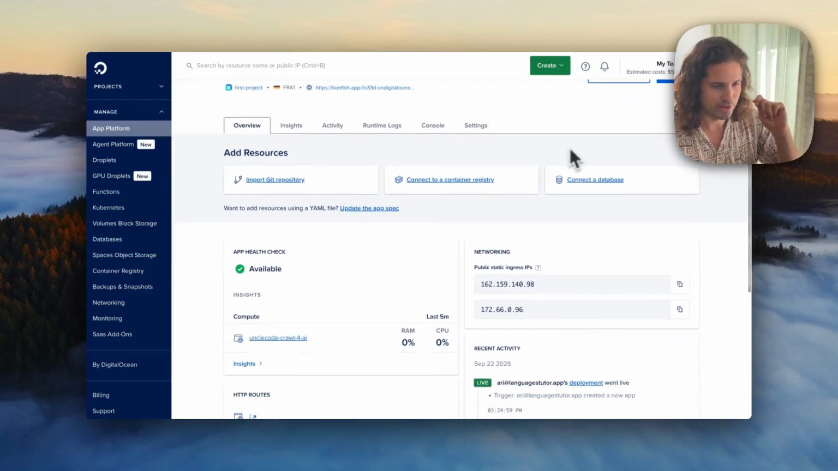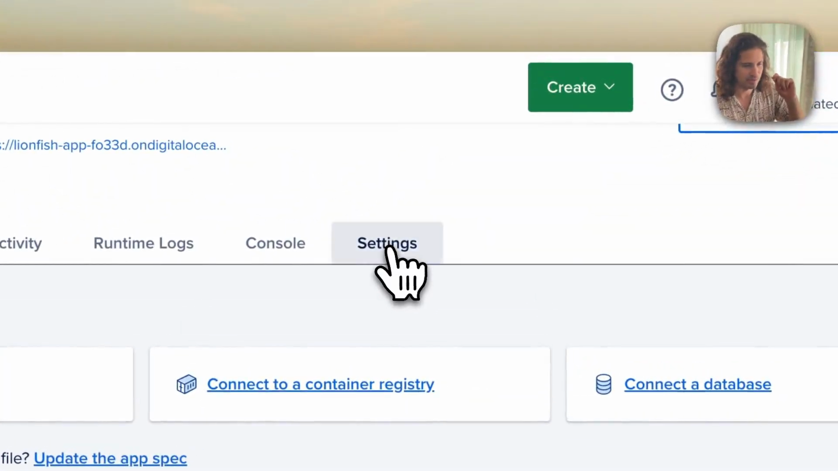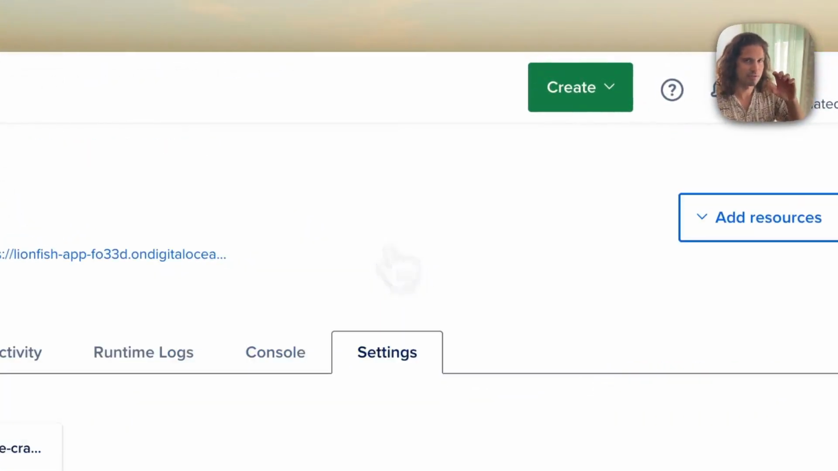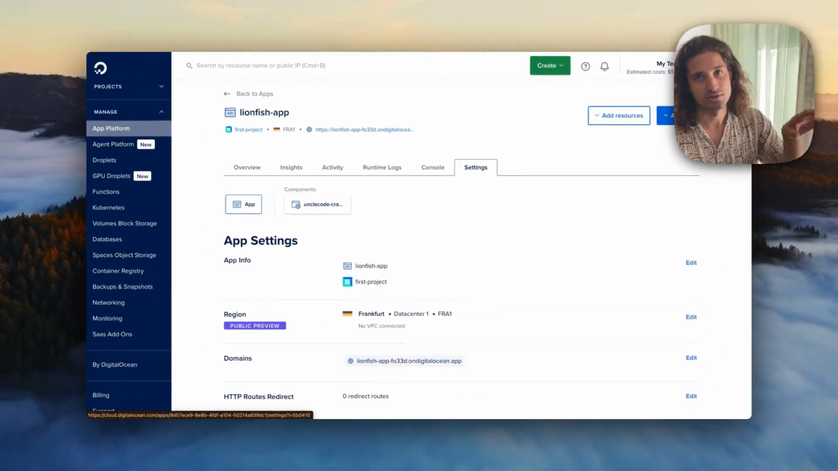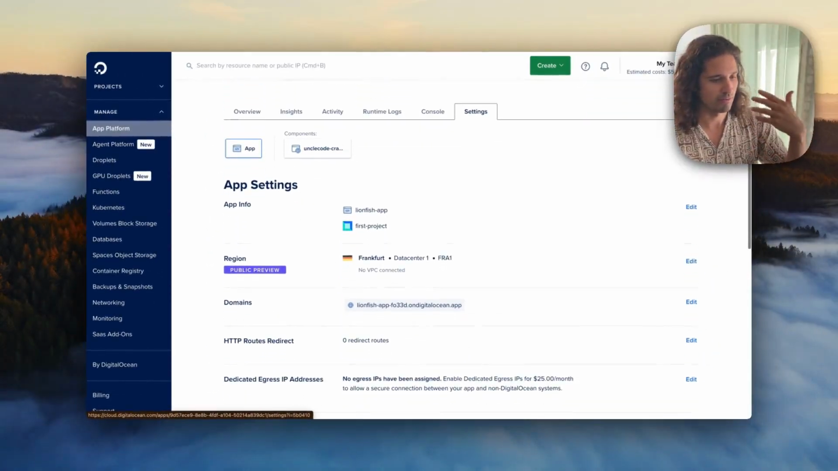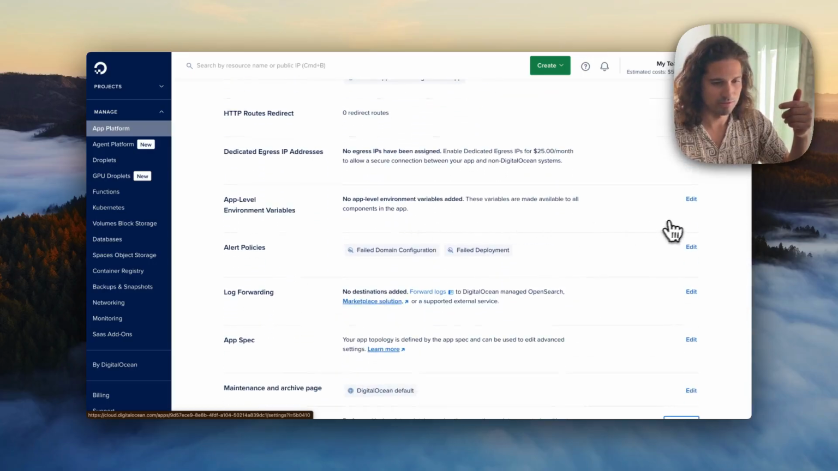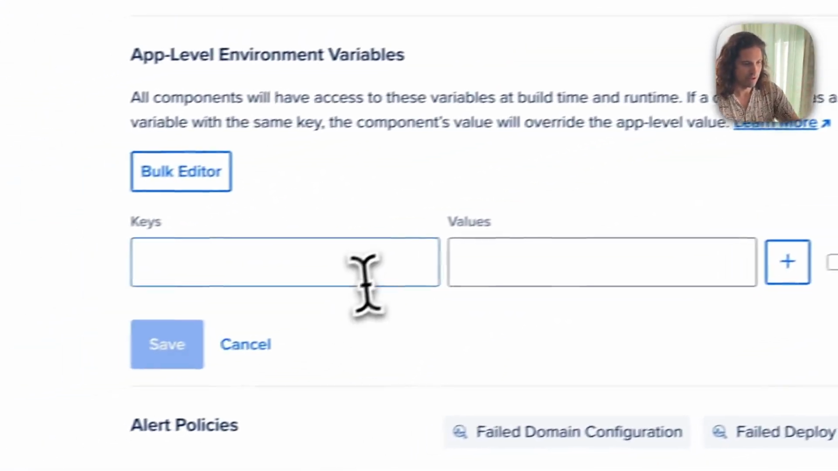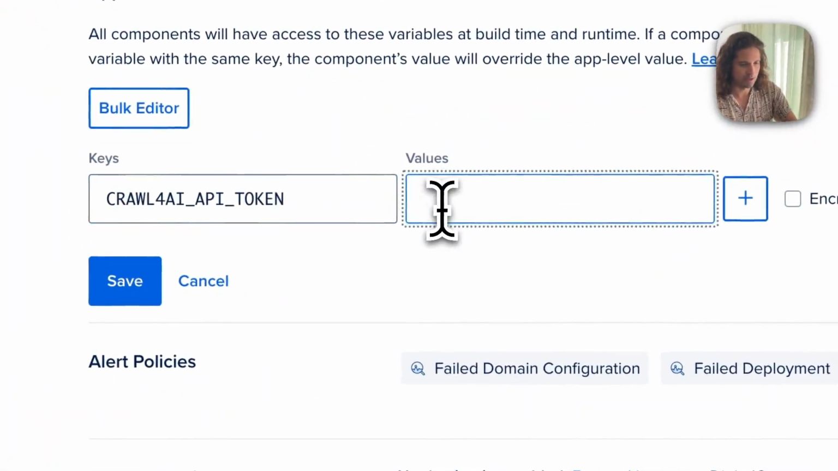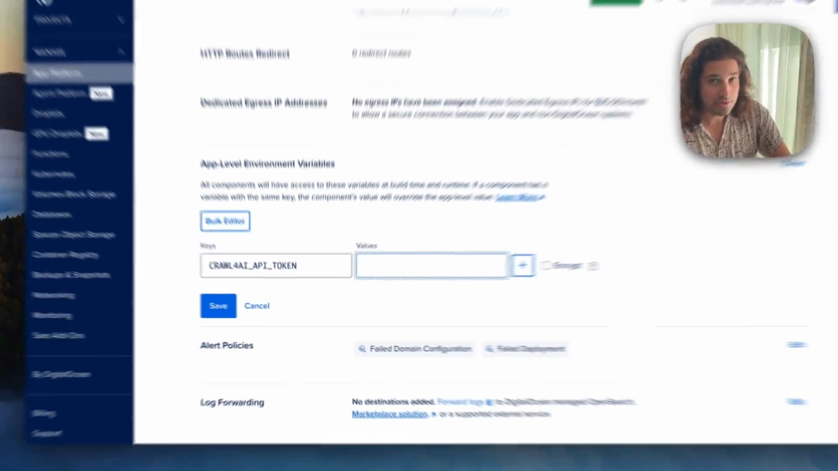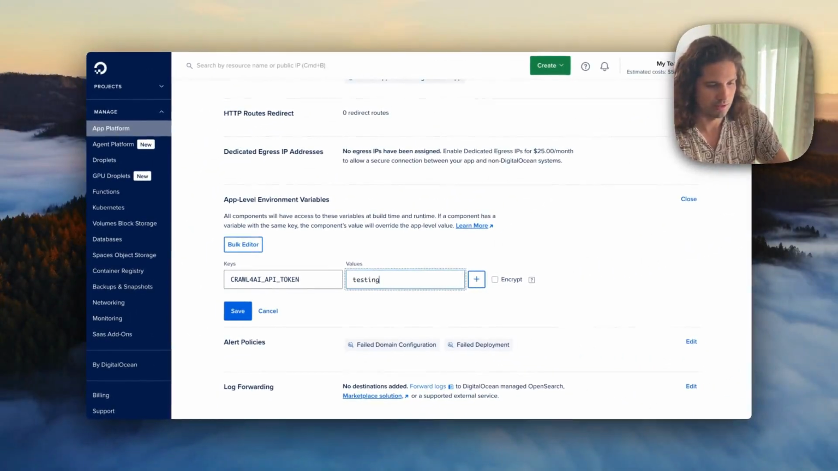All we're going to do now is go to settings and set an environmental variable that is key for us to authenticate to the container. Whenever we want to send a request for crawling, we want to pass an API token, such that it's accessible only to us. To do this, go to settings, then environmental variables at the app level, and set a key, Crawl4AI API token. In this case, this is a demo, so I'm just going to call it testing.